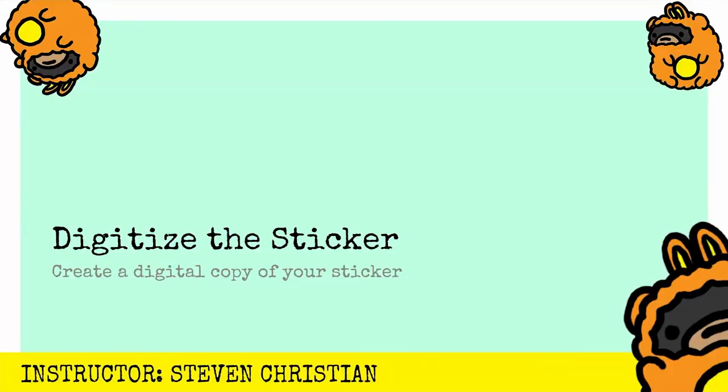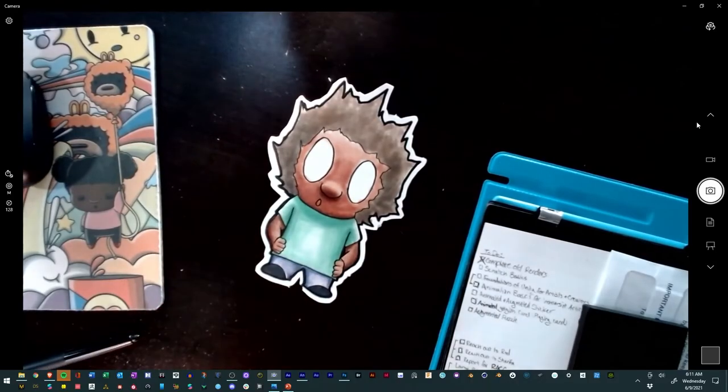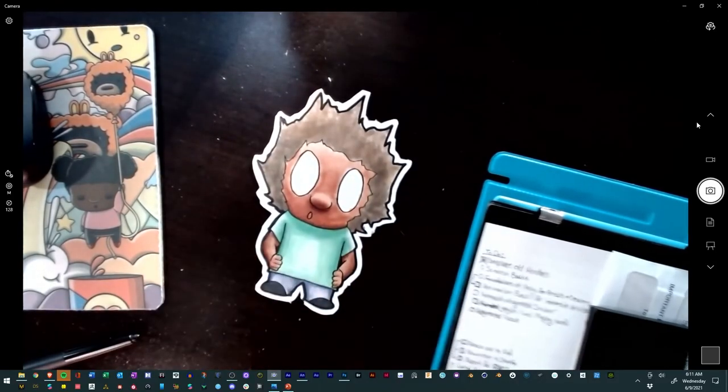And so with our roadmap done, what we want to do is digitize our sticker. We need to create a digital copy of our sticker so that we can actually augment it. The reason that's important is because in order for the AR experience to work, we need to have it recognized as kind of a QR code in the AR experience. And so what we're going to do is get our phone and digitize our experience. Okay, so I have my sticker right here.